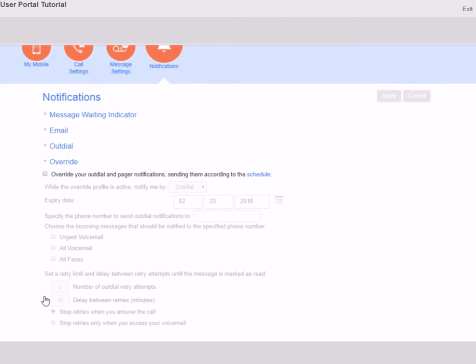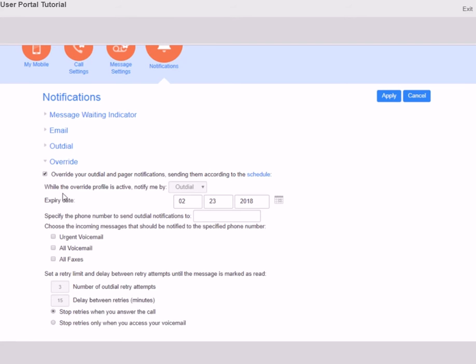In the Override Notification section, you can enable the voicemail system to notify you differently for a period of time. For example, while you're on vacation, you might only want to be notified of urgent messages, and you might want to be notified in a different way from normal.